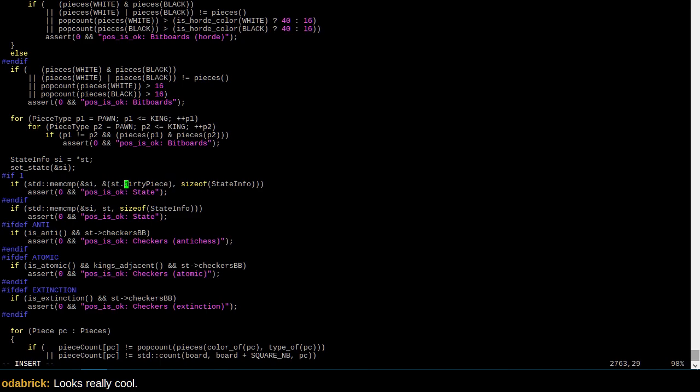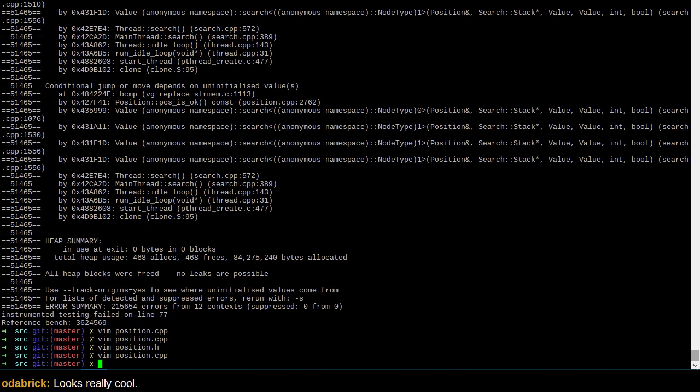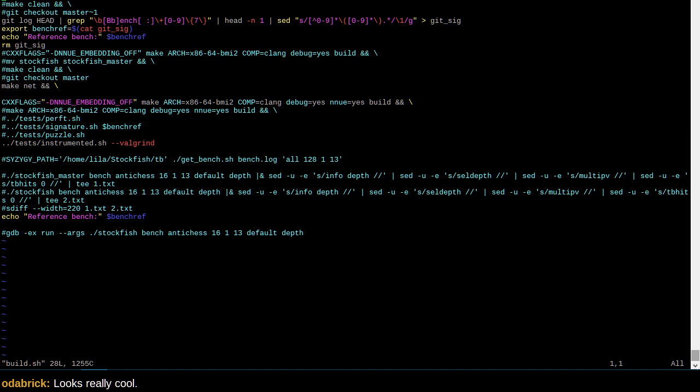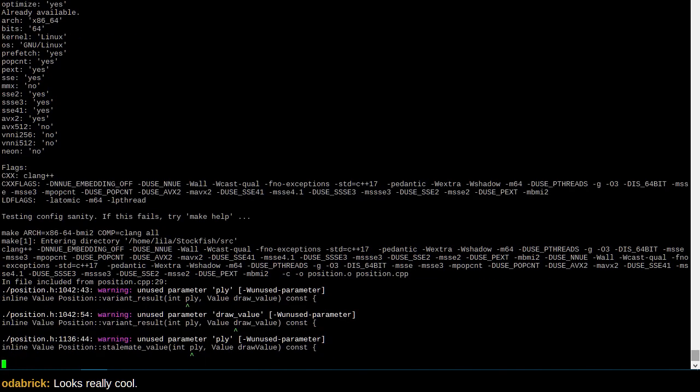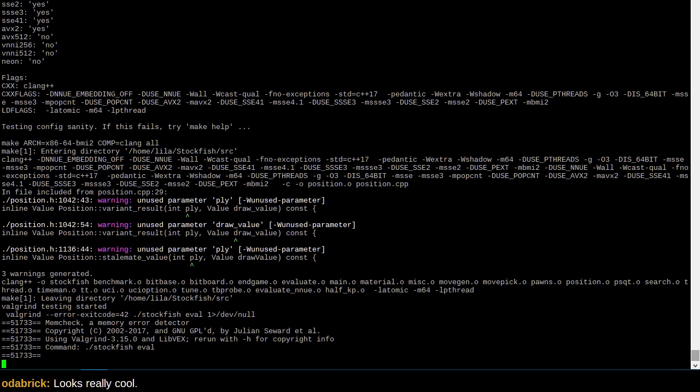No, st is a pointer. I need to dereference it this way. I want the address of si.dirtypiece, and size of dirty piece, which hopefully can be resolved. Where's my clean step? Do I not have a clean in here? Evidently, there is no clean step. Okay, I'll try not to be too disturbed by that.